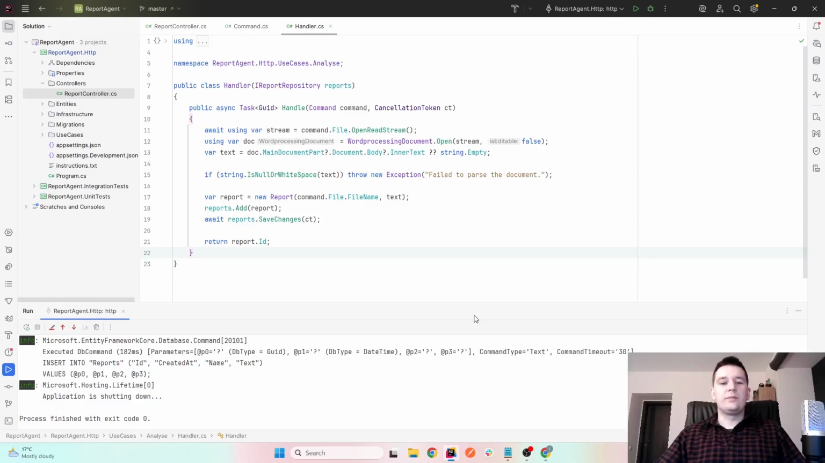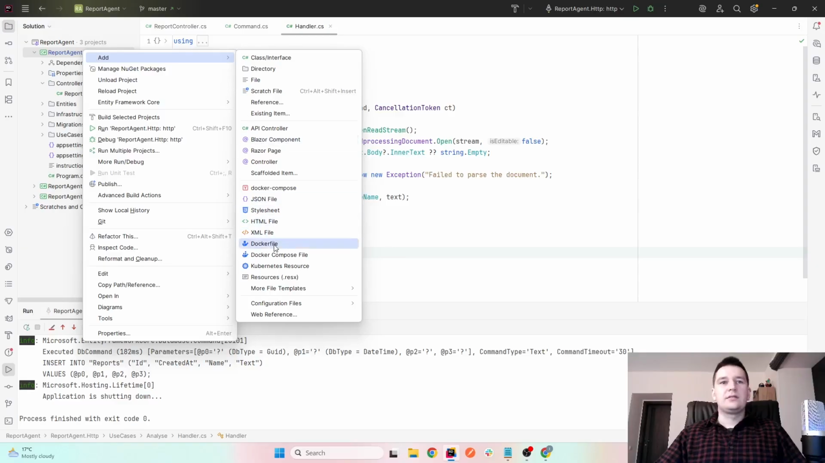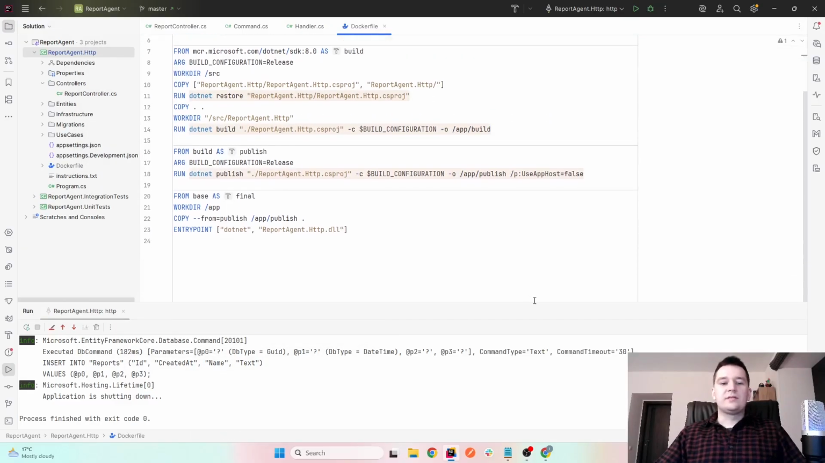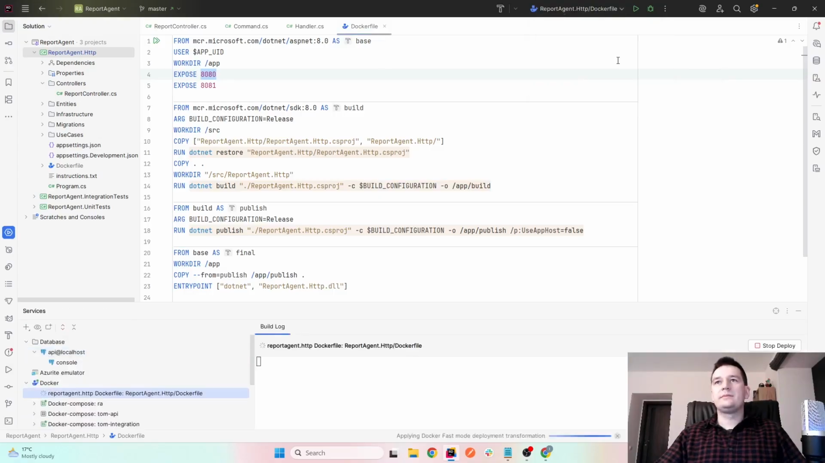So let's go. First of all, we need to add a Dockerfile. The easiest way to do so is to right-click the project, add Dockerfile. This Dockerfile is totally okay for our needs right now. We will change it only in the next videos. As you can see, a new option has shown up here, so let's try it.